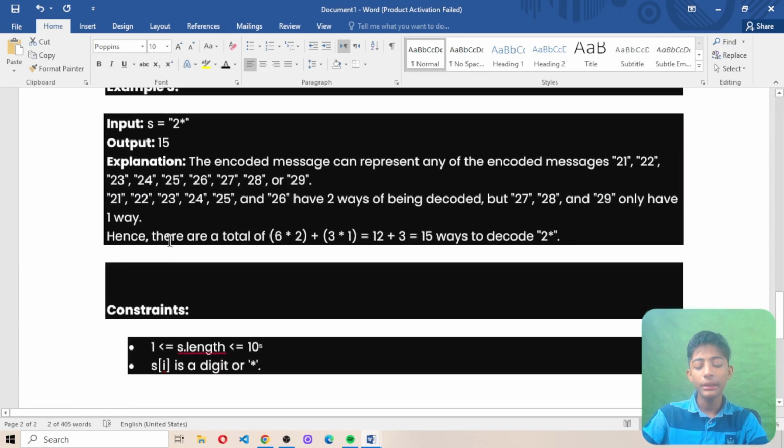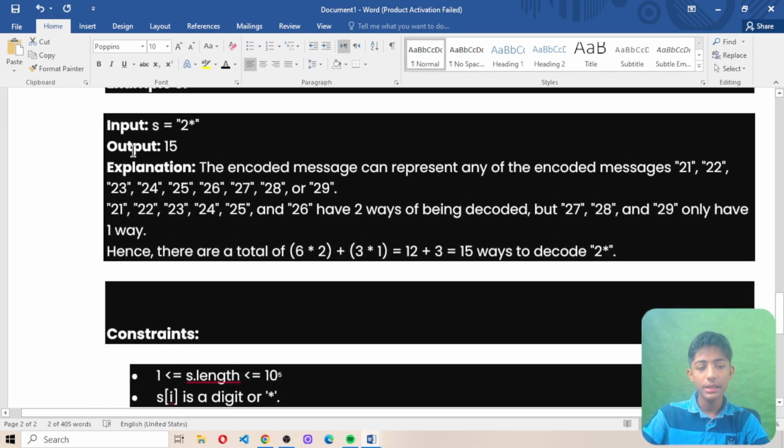In example 3, he created a string s in which he wrote 2 and star, and the output is 15 because the encoded message can represent any of 21, 22, 23, 24, 25, 26, 27, 28 or 29. So 21, 22, 23, 24, 25 and 26 have 2 ways of being decoded, but 27, 28, 29 only have 1 way. So there are a total of 6 multiplied by 2 plus 3 multiplied by 1, which is 12 plus 3 equals 15 ways to decode 2 star.